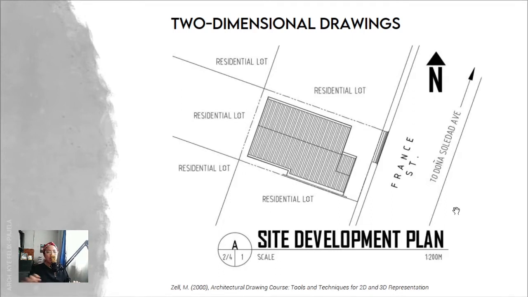So this is an example of a site development plan. We can see here naka-label na yung mga residential lots around this particular lot wherein the house is going to be built. Ito yung street, ayun yung orientation ng north, and yung road is just in front ng property.